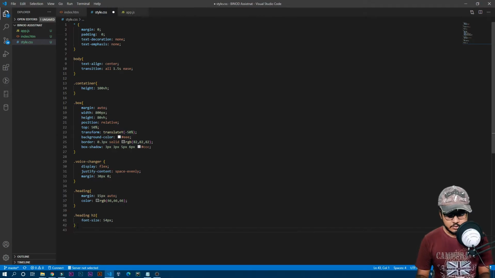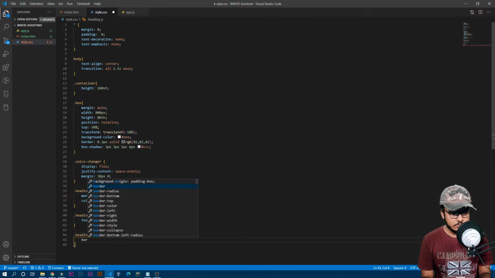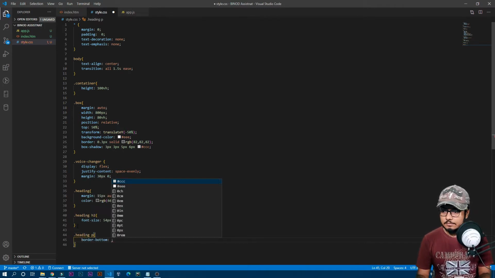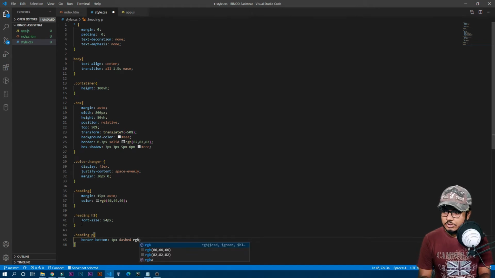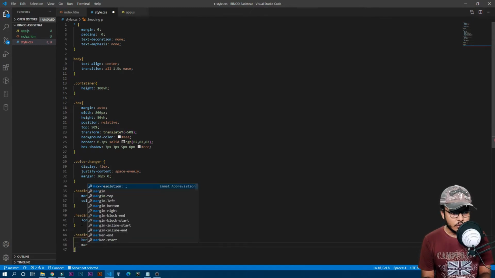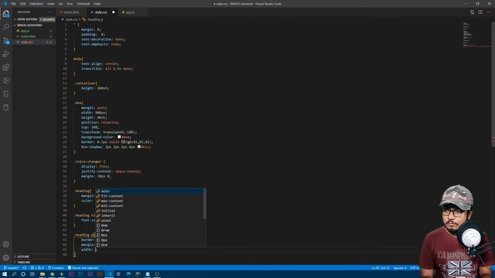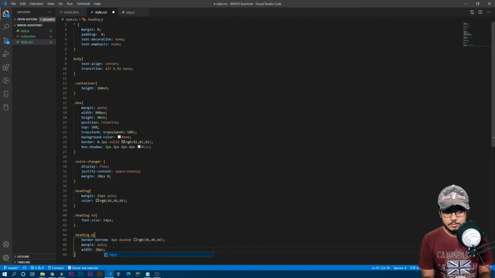Okay, so here I'll just write dot heading p, border bottom, and here it should be 1 pixel dashed, and the color will be RGB 46. Okay, and then we will just write margin to auto, and I am going to set some width to it. So width will be around 20 pixel. Oops, it should be 50%, sorry.